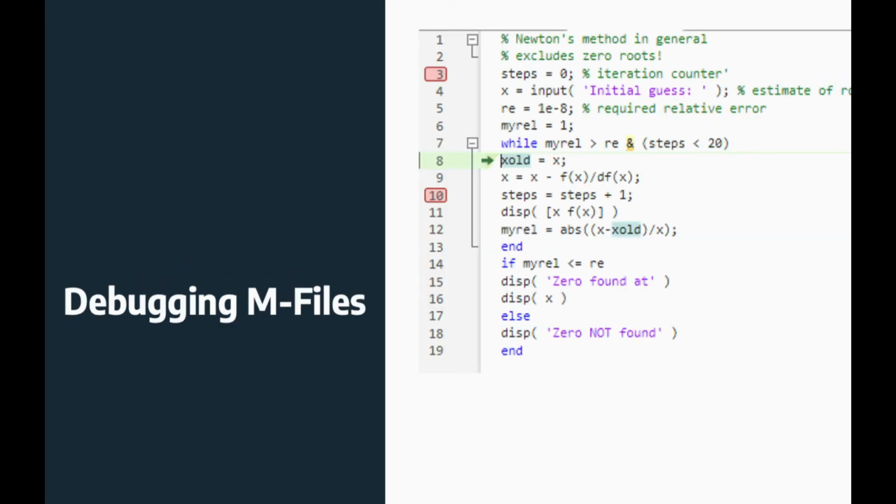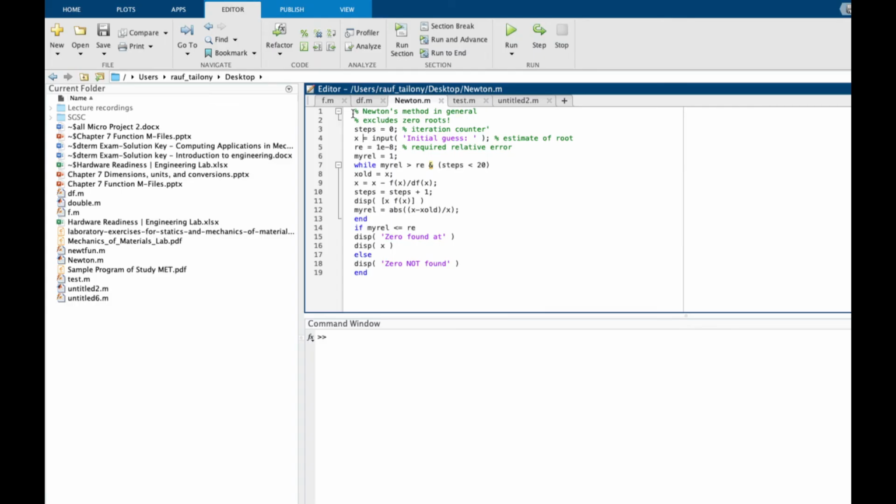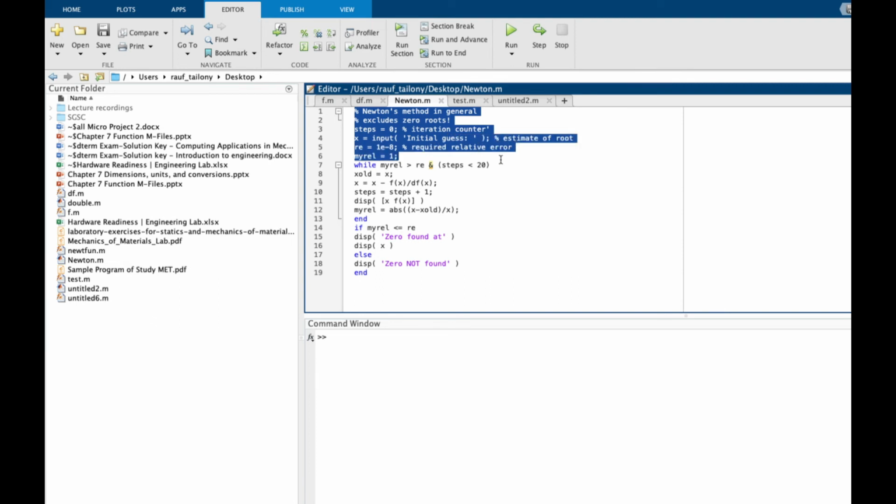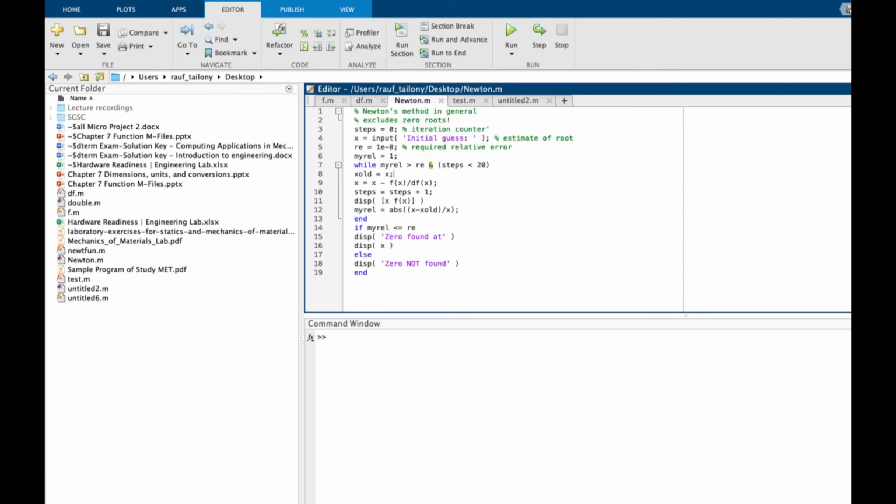Now, debugging an M file. Let's go back to our Newton script and learn together how to debug an M file. Now you have this function, and at a certain point there is an error. Thankfully, MATLAB will tell you in the command window which line it has a problem with. But sometimes you don't really have a coding problem. MATLAB executes and gives you output results, but the output is not the one you want.